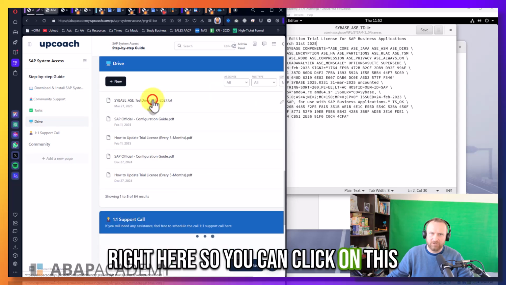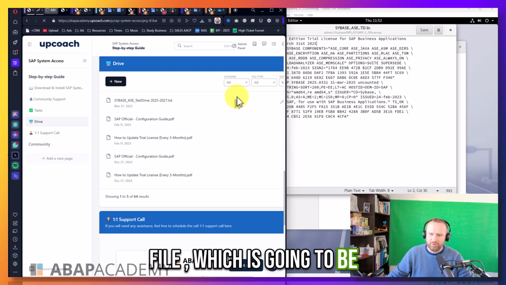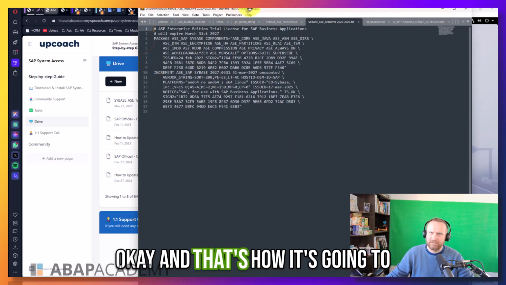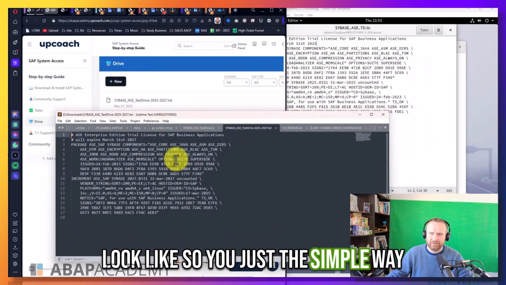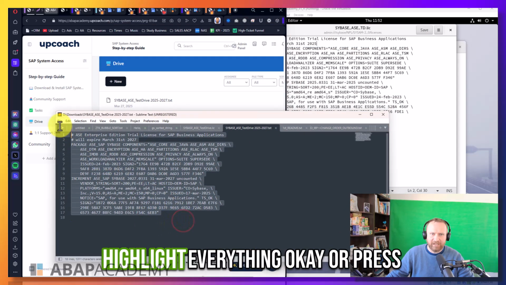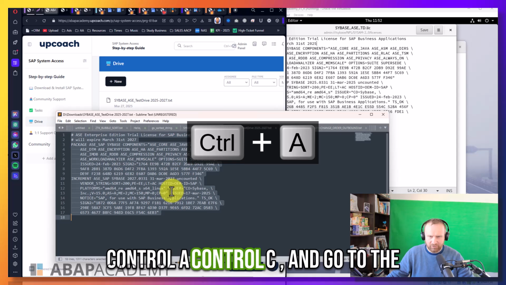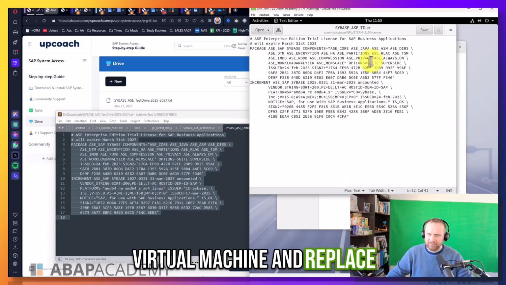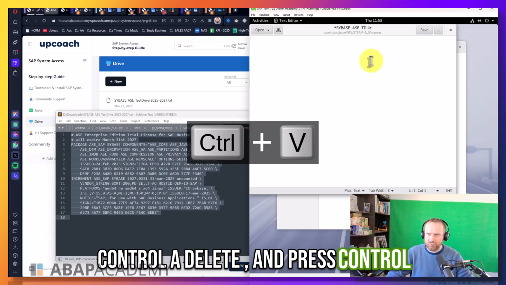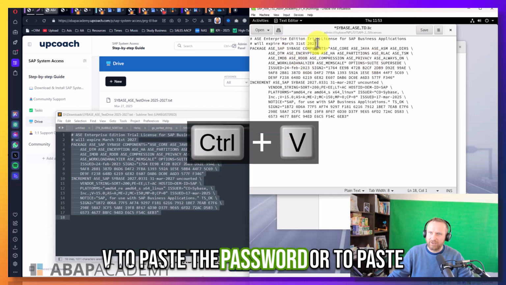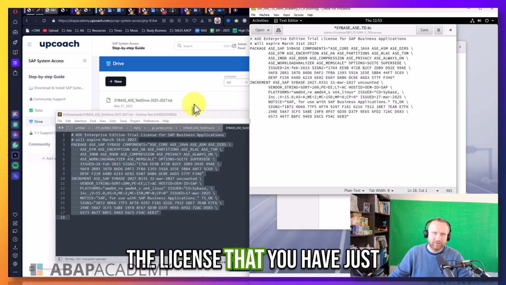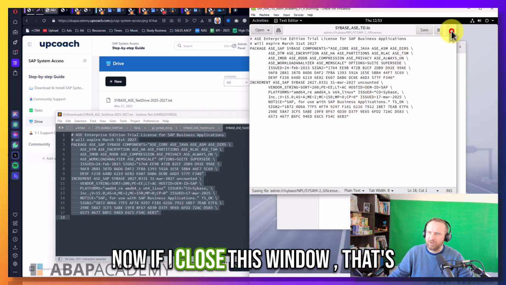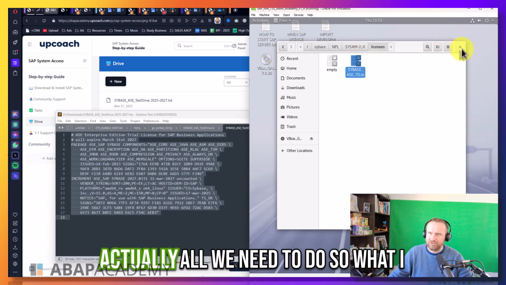So you can click on this file, which is going to be downloaded. Okay, open up the file. Okay, and that's how it's going to look like. So the simple way, what you can do, you can just highlight everything, or press Control A, Control C, and go to the virtual machine and replace: Control A, delete, and press Control V to paste the license that you have just downloaded. Okay, so hit save.